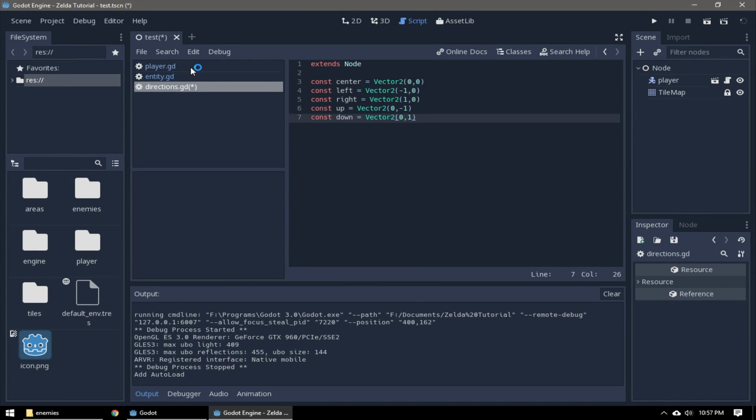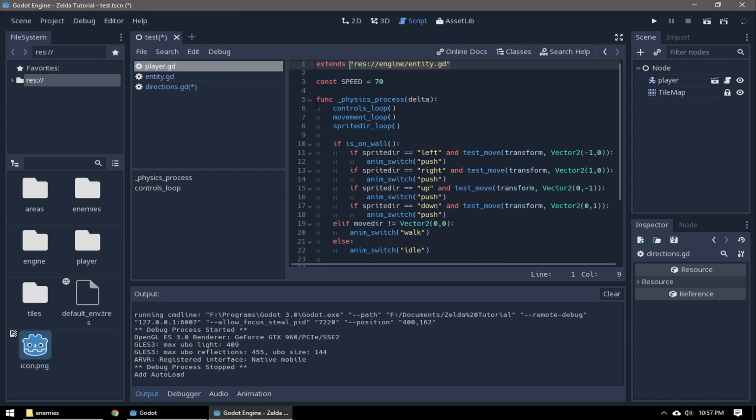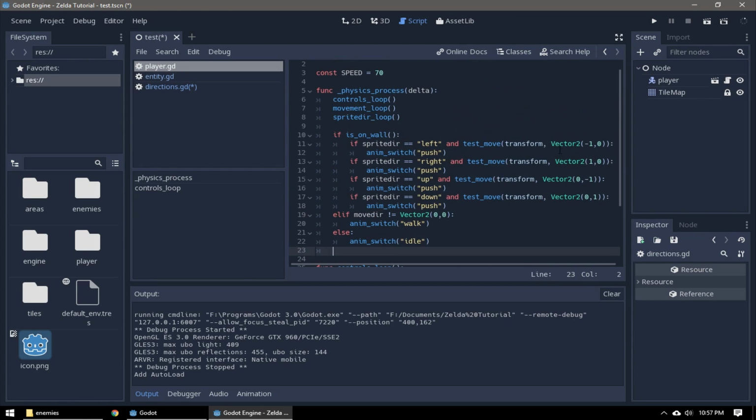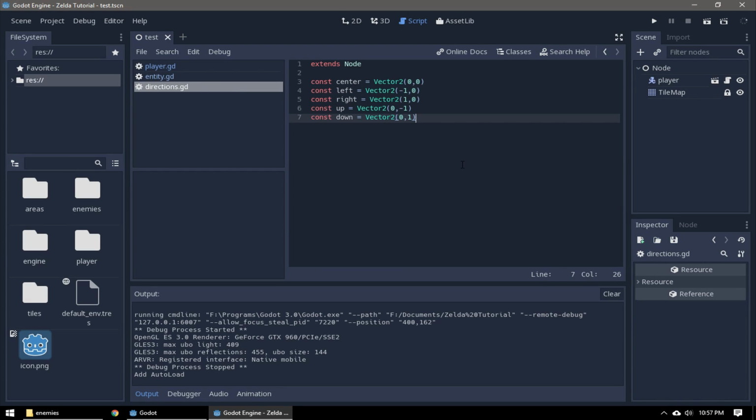Now in any script we could call dir.left or dir.right, and so on for all of those, and it will mean Vector2(-1, 0), etc. I'm not going to change all of these right now. I might do it between videos, but if you want to, go ahead. So that's just going to make everything a lot easier to read.